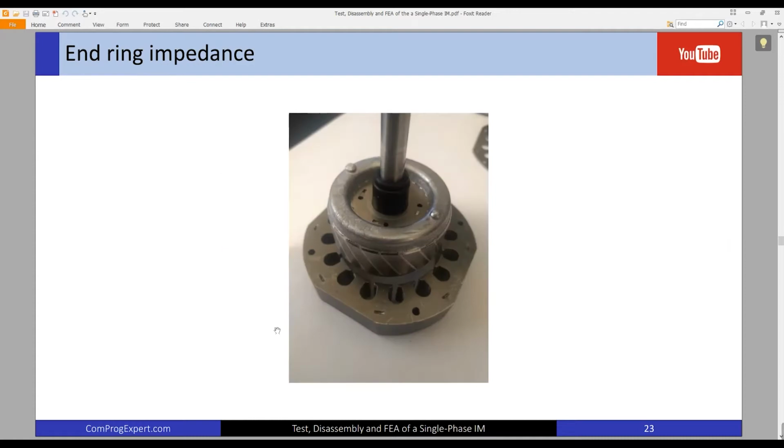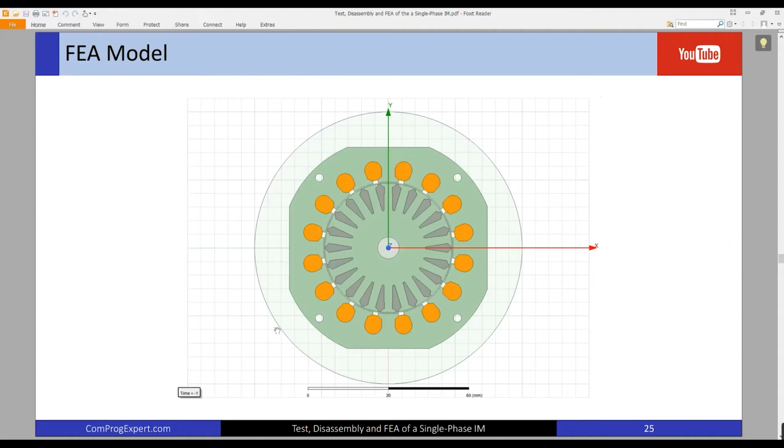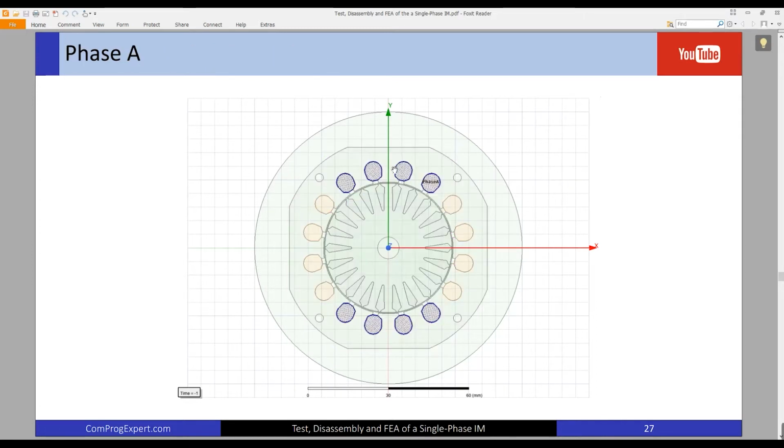Here you can see the stator winding. Actually, this is the finite element model that we created using SolidWorks. We created the geometry and imported this geometry. So this is the phase A and this is the phase B. Two identical coils, right? Two identical coils. Number of turns are also equal.